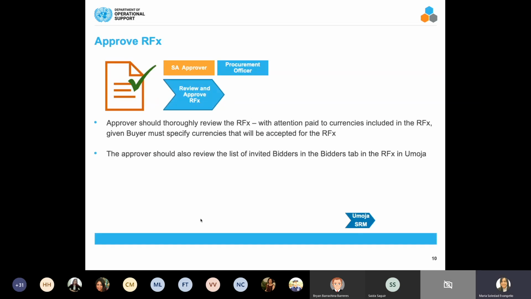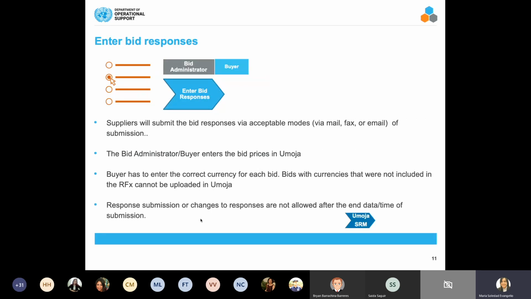So our SA approver will review the RFX, paying attention to the currencies included, and should already review the list of invited bidders. So that's it, the currencies and the bidders. These are the main things that you have to take into consideration in the RFX document, okay? So now we have two documents created in the system, the unfunded shopping cart and the RFX that has been created, taking all the information from the unfunded shopping cart.